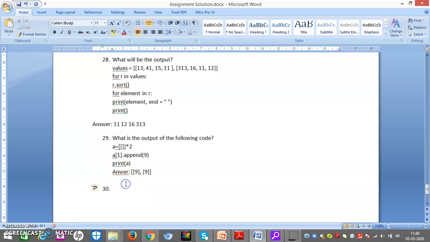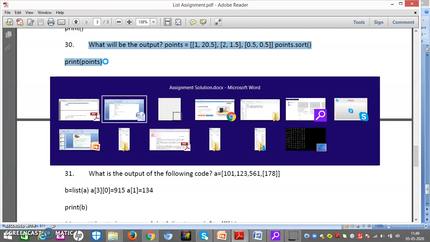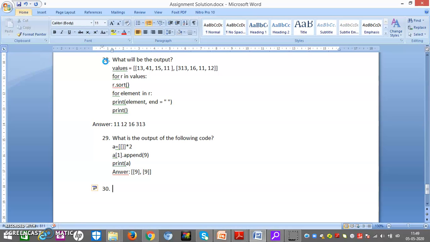Hello friends, we are on to question number 30 of our assignment. So let us check what question number 30 is. It is also an output question. What will be the output of this? I will paste it for you. Okay, so what will be the output? Friends, do it manually first.